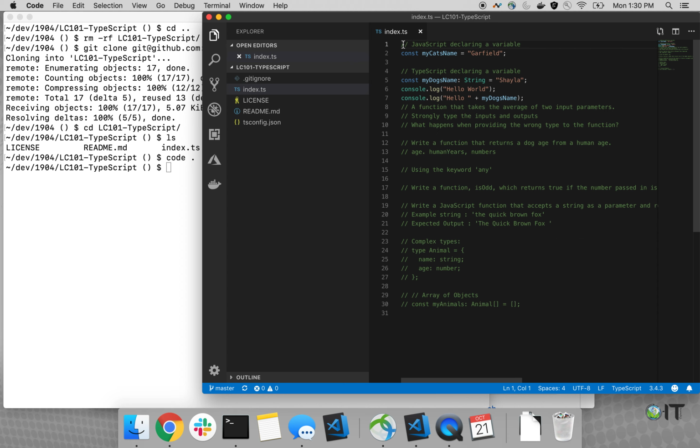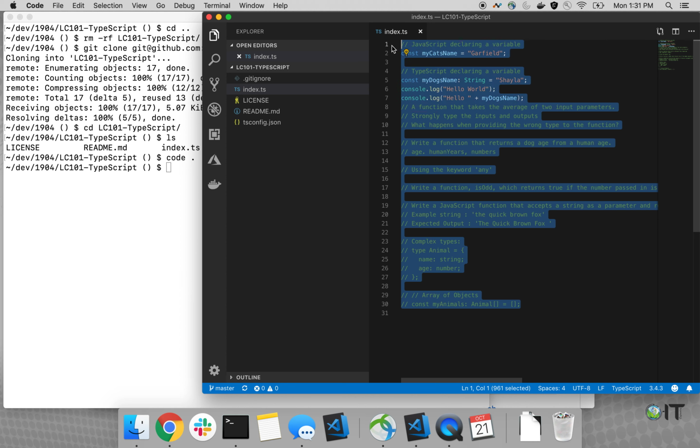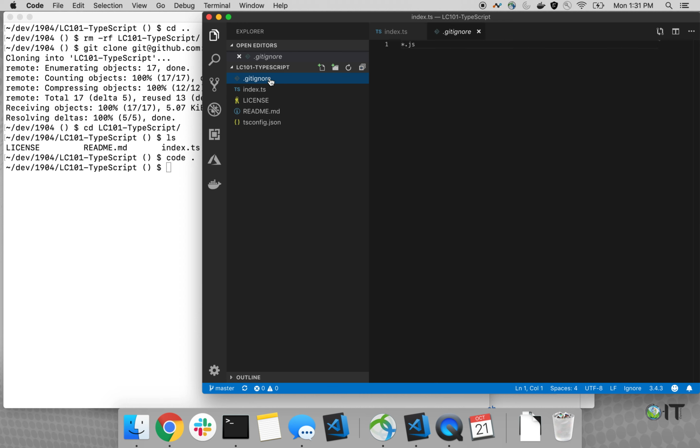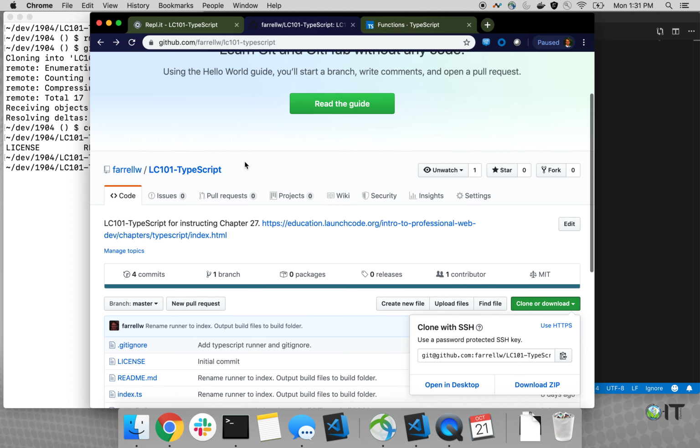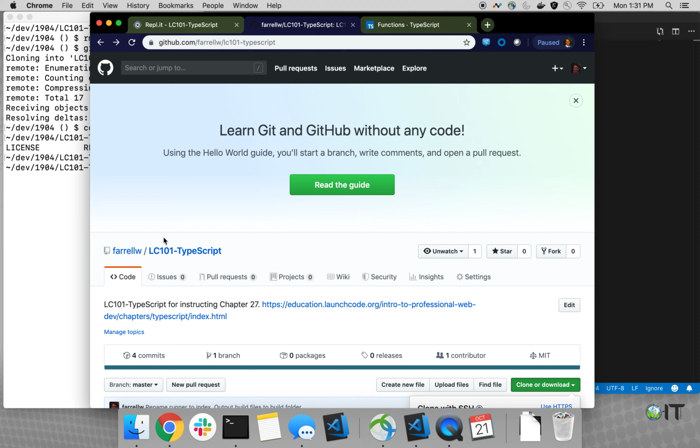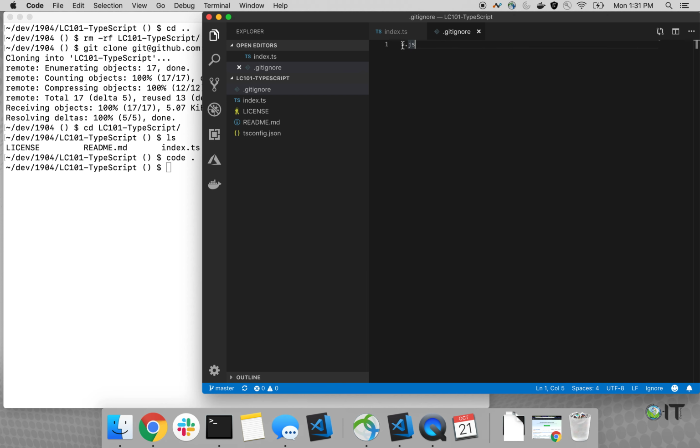So our index.ts, this is where we're going to put all of our TypeScript code. And then our gitignore, this is just saying, hey, these are all the files that no matter what, I don't want to push up to GitHub, sorry, I don't want to push back up to this repository. So in this gitignore, I'm saying anything that's a JavaScript file, don't push up. Other things you'd want in your gitignore are any files that hold environment variables or secret keys or Amazon keys or anything like that.